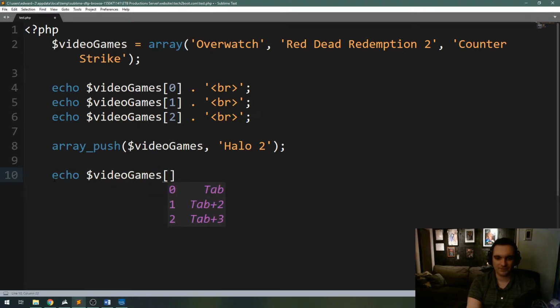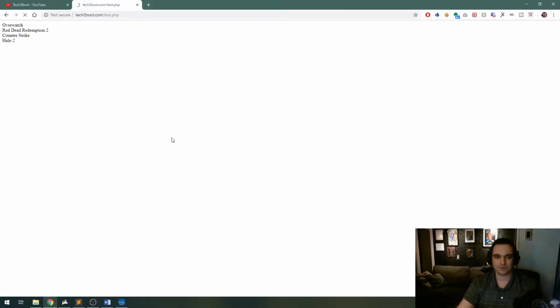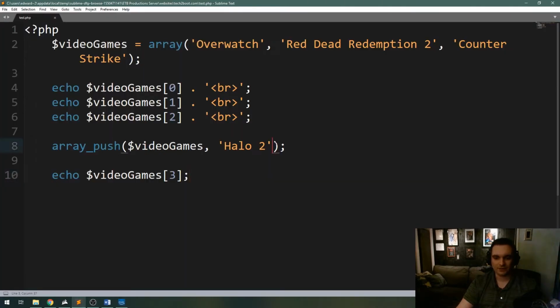And I can access it just like the others. Halo games. Now this one is a new item, so it's on the 3rd index. Array push puts the item that you add to that array onto the end of that array. So that'll be accessible on the 3rd index. And there it is, Halo 2. And similar to how you declare your array to start with, you could put commas here and assign as many values as you want.